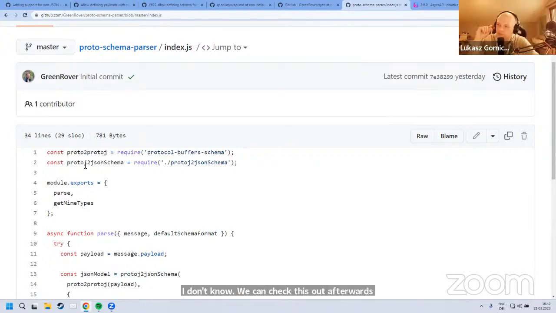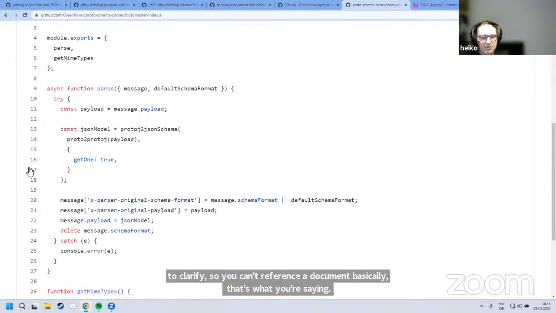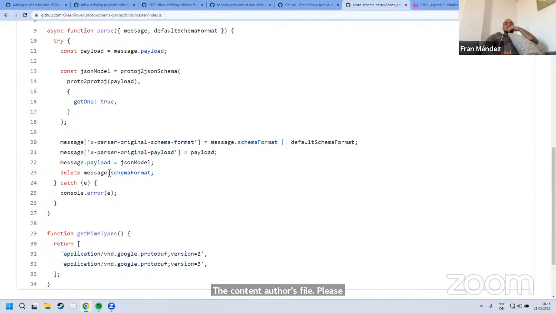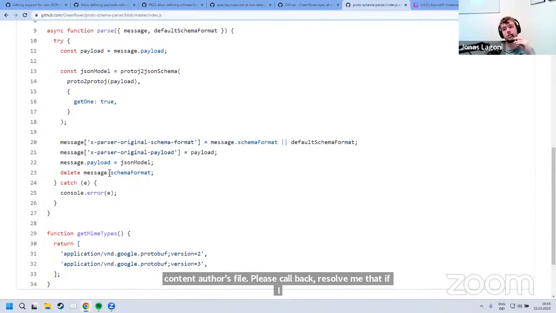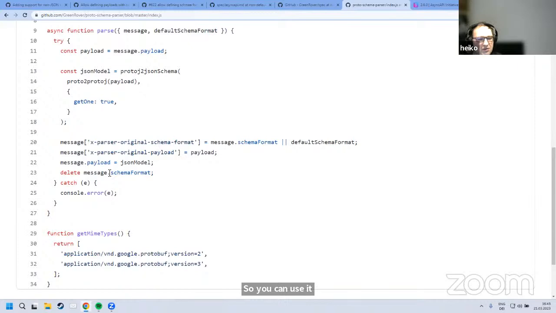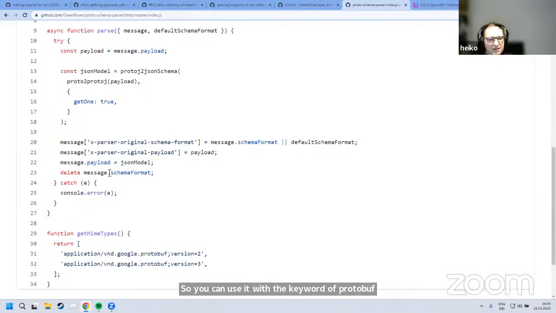Just to clarify, you can't reference a document. That's basically what you're saying. What I need here is some kind of callback to say: I found an include in my proto file, and now I need the content of this file. Please callback, resolve me the file. Okay, so that's different. You want resolving functionality inside the schema parser, so you can use it with the keyword protobuf. Yeah, and I don't want to implement it on my own, because of the default URL prefix and things like this.